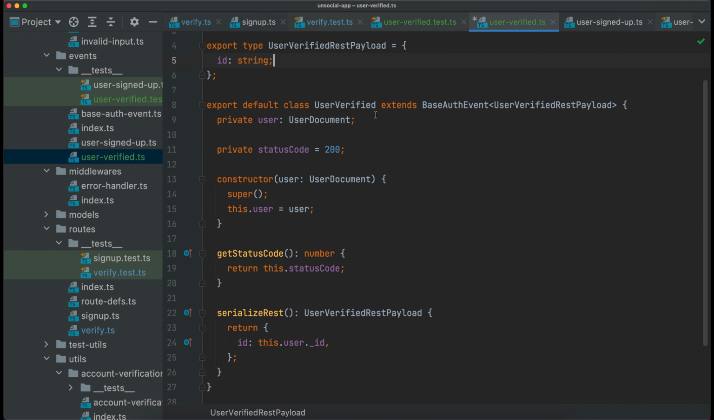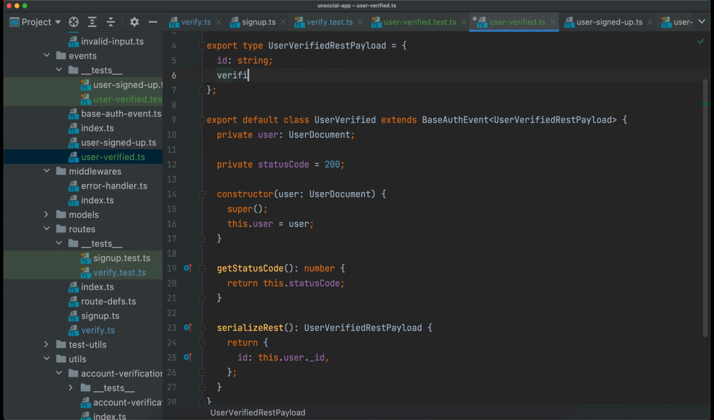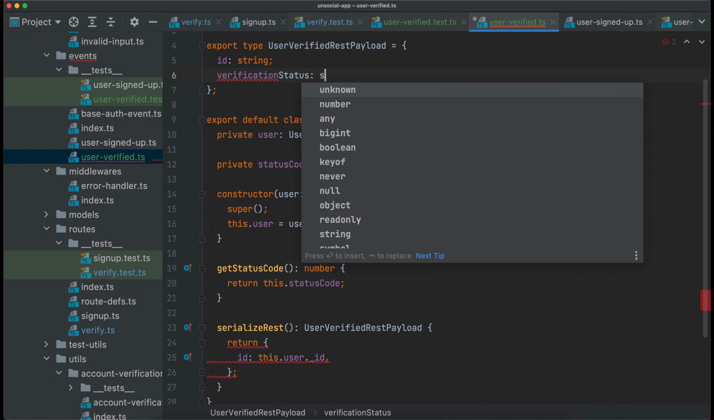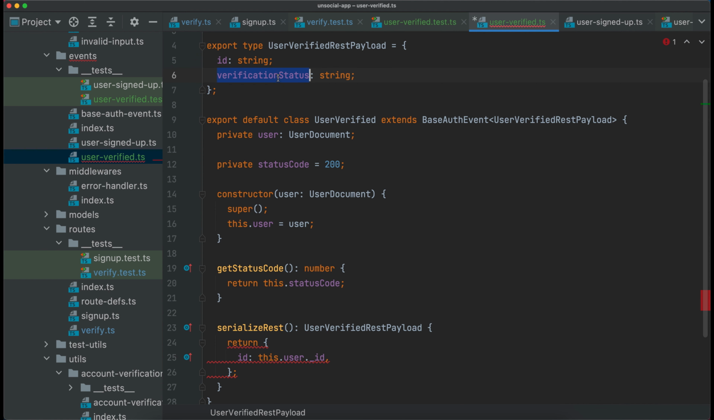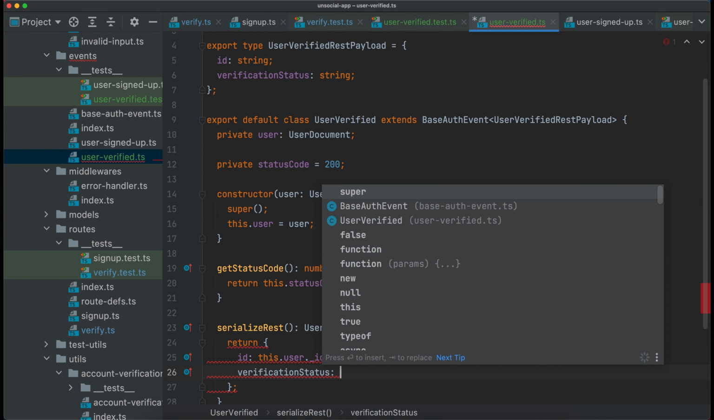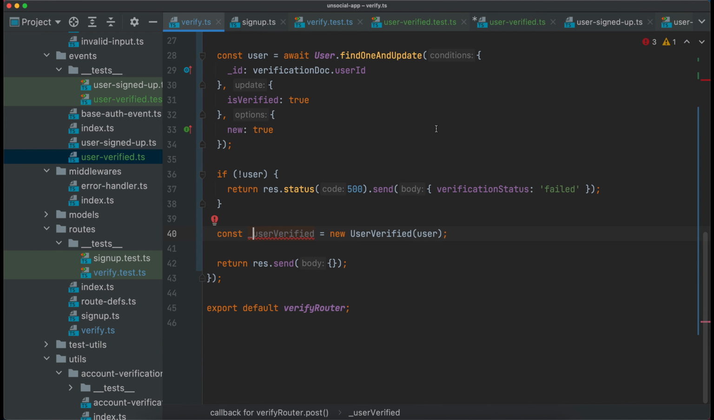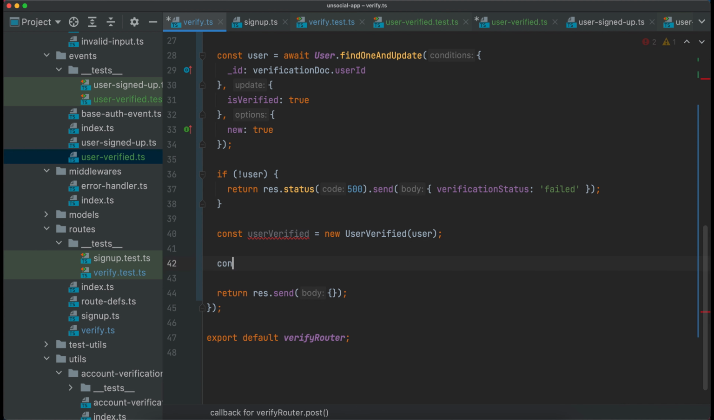One thing that we can do here in this user verified event is that we can actually include the information that the verification status is successful, right? So here let's start with a string and we will simply say verification status is success, like so. A benefit of using this approach is that now I can use my serializeRest method from the user verified event. So let's simply destructure this from userVerified.serializeRest. And we'll say that this is going to have the verification status, like so.